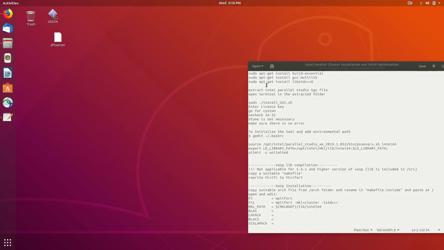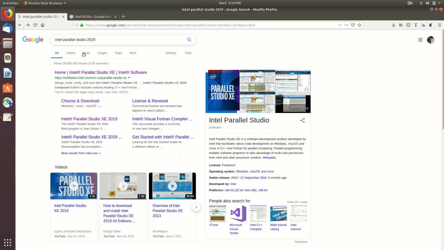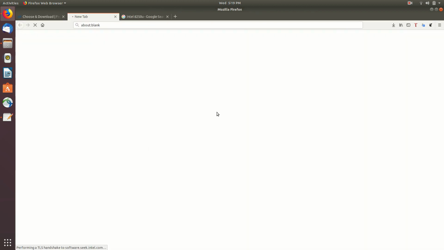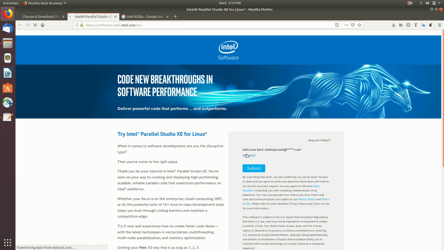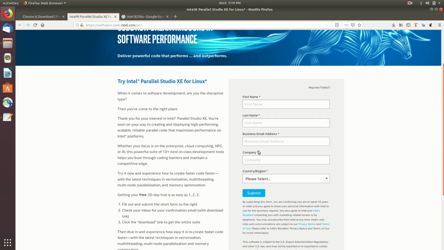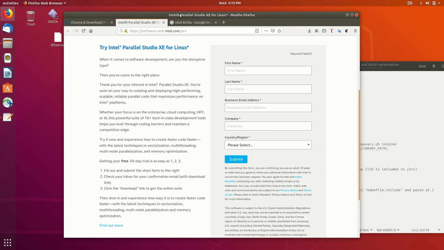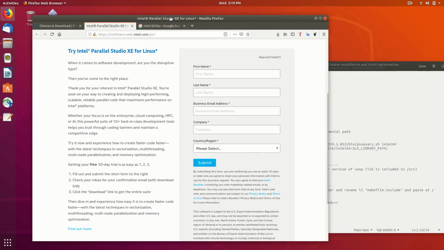Now I have to download the Intel Parallel Studio. You're going to search on Google and choose and download. We will just download the 30 days trial version. Now hit the trial, and you just have to fill up this form and hit the submit button. Then they will give you a product key, the license key. You must keep it for entering the license when you install this software.